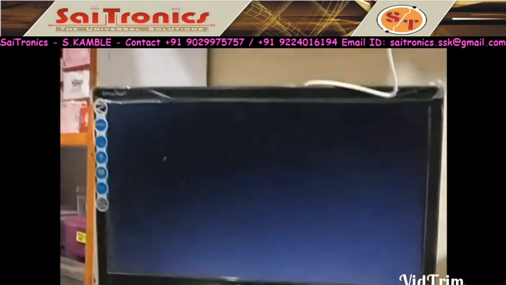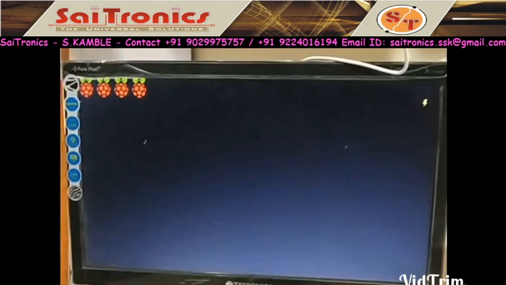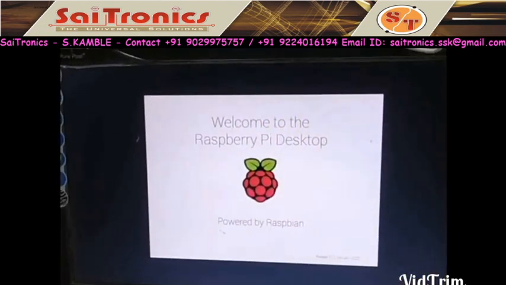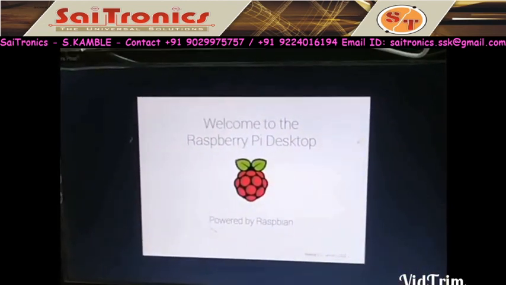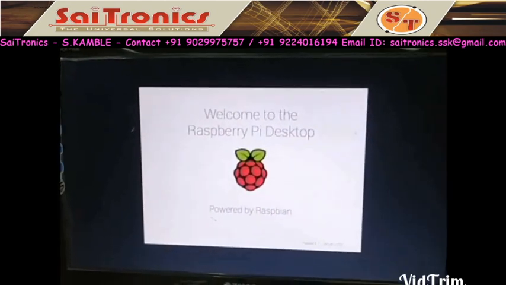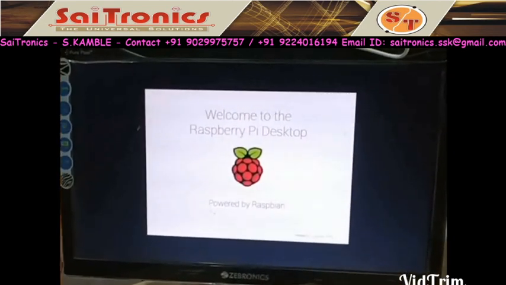So this is my setup. The computer is restarting. Raspberry Pi is restarting. It indicates welcome to the Raspberry Pi desktop powered by Raspbian. Now it is not asking for the OS because the OS is already installed. Now your Raspberry Pi is ready to work as a computer.